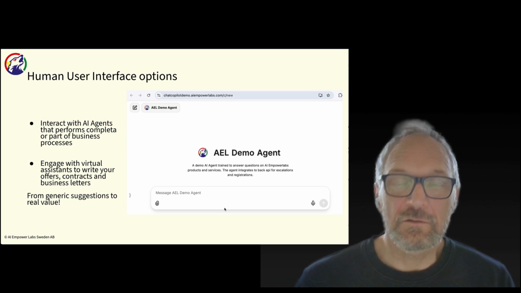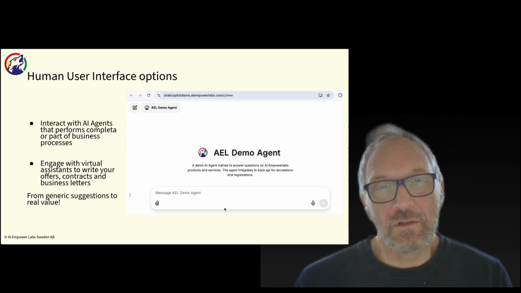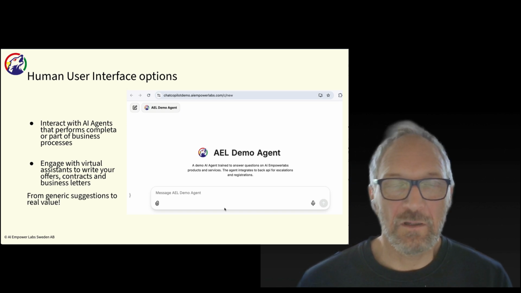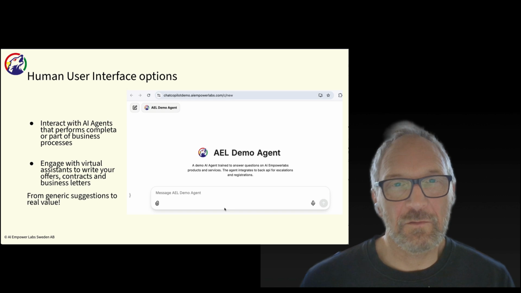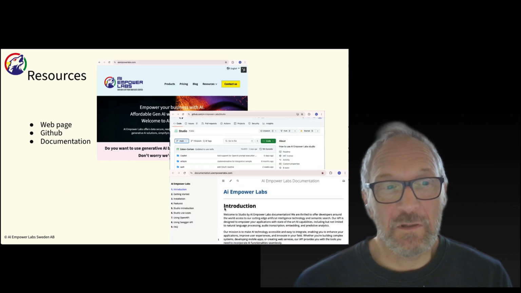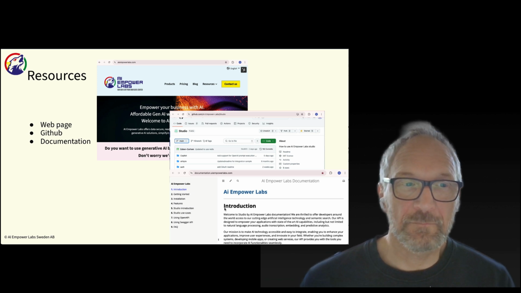If you haven't seen our earlier video about how to use these kinds of tools to build an AI agent without a single line of code, have a look at that, please, to go into more detail on that area. Now, there are more resources. You can go to our website, and there's a GitHub, and there's a documentation site, of course.